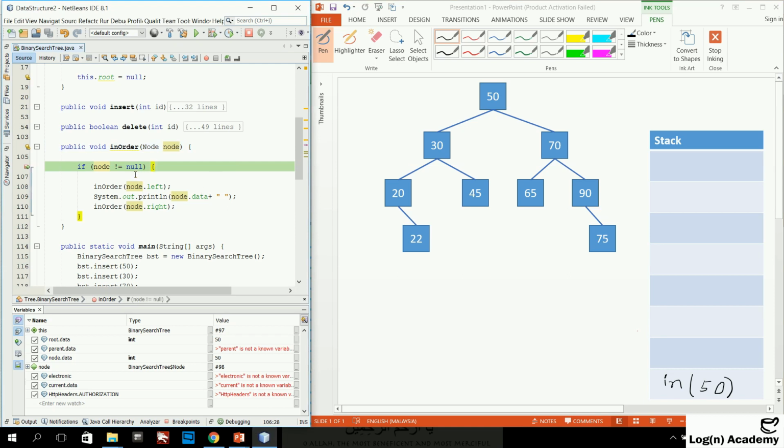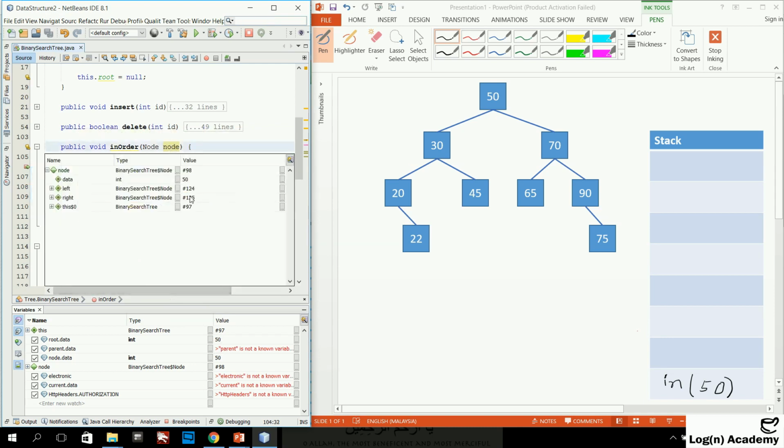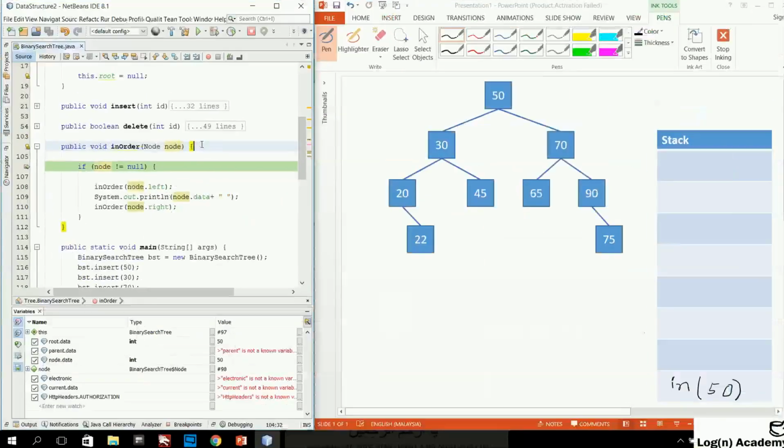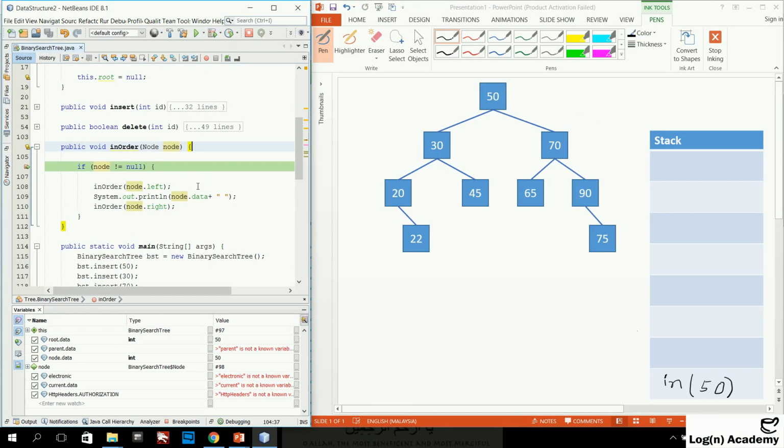So is node number 50 null? Let's check this. This is 50, right? Is 50 null? No, 50 is not null. Then this green line will be executed. Now the current pointer is on this line. Pay attention to this line of code. So the node dot left, the left of 50 is 30.